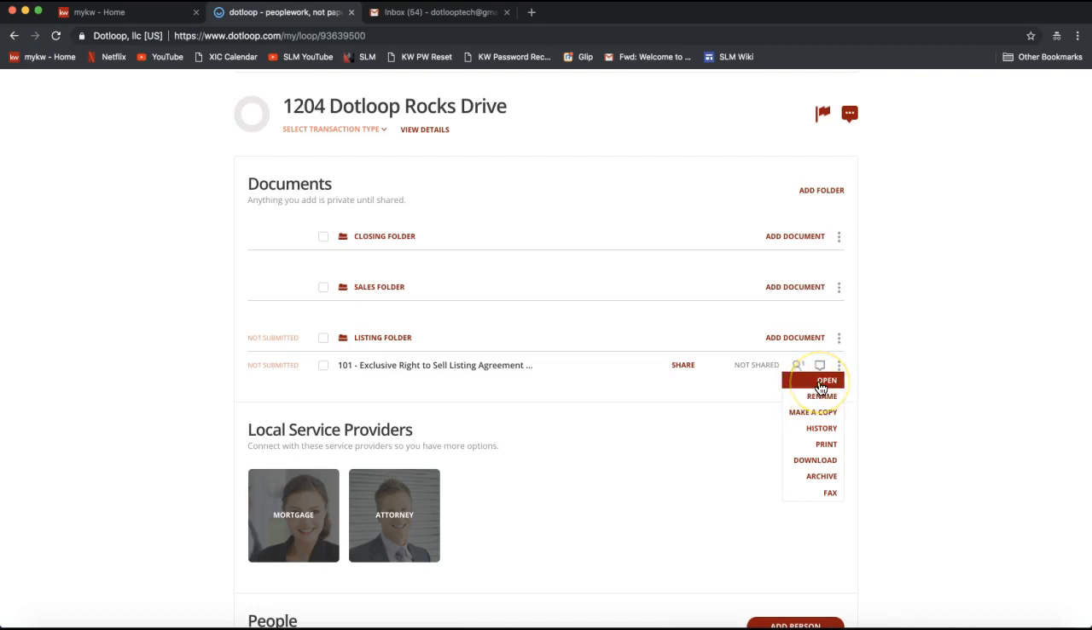Okay, clicking Open here will open the form within your loop, just like we did by clicking on it. You can rename it like we did with every one of the folders, so you could rename it Fully Executed Offer, for example, to differentiate that. We'll be going over Make a Copy in just a moment. History will show you every single click and every time the form was signed, so that can be very handy.